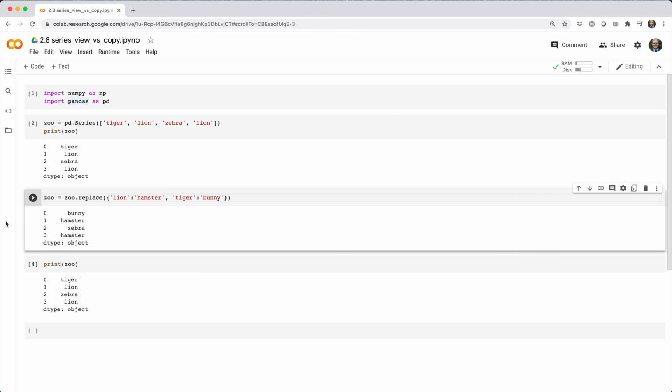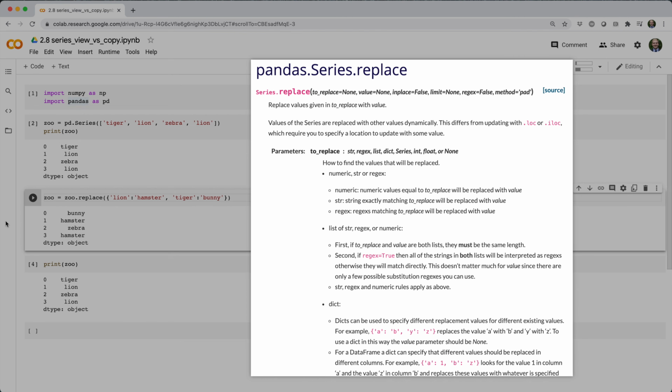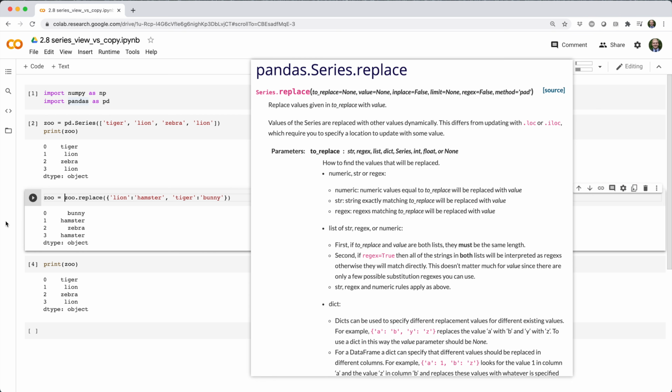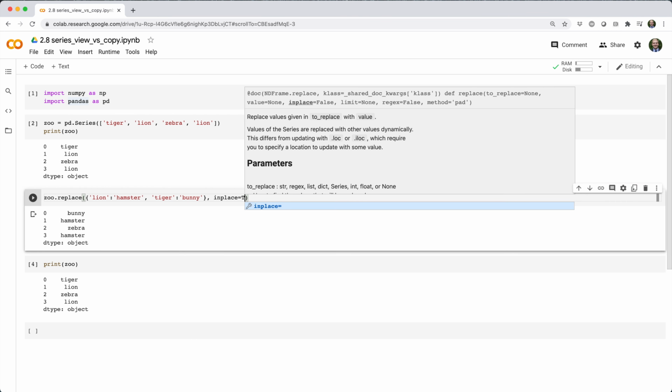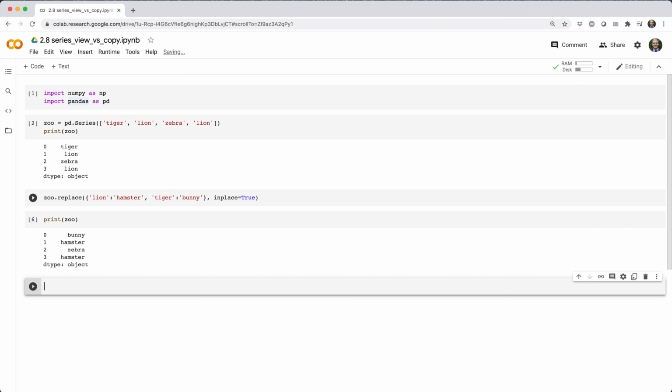To circumvent this, lots of Pandas functions have a parameter called inplace, which, when True, tells Pandas to modify the data you're operating on rather than return a modified copy of the data. So if we wanted our replacements to stick, we could call zoo.replace just like before, except this time we'll set inplace=True. And now the data inside zoo actually gets updated with our replacements.